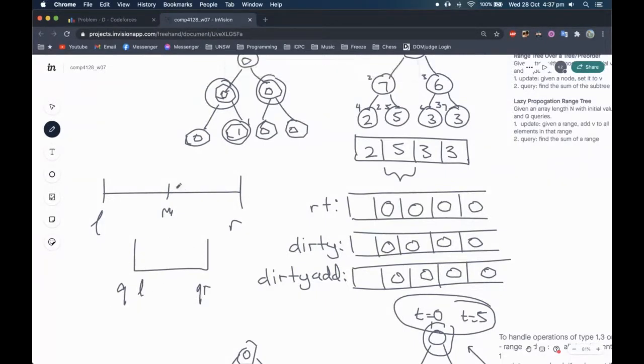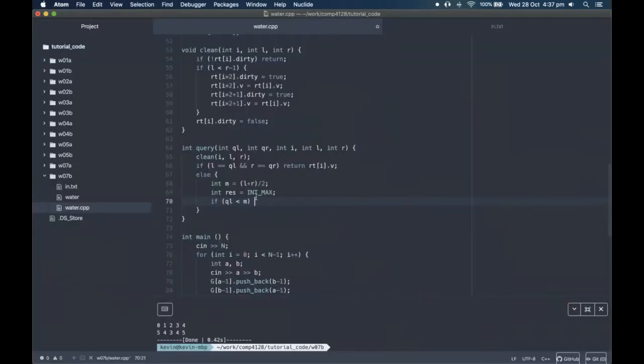So if query left is to the right of m, then we have to look into the left subtree of this node. If QR is larger than m, then we have to look into the right subtree of this node. Let's just do that. If QL is smaller than m, res equals the minimum of res and query QL, min m and QR, I times 2, L and m. Remember, I times 2, we can use that to look into the left child. And m will be the new range that we pass into this node as well.